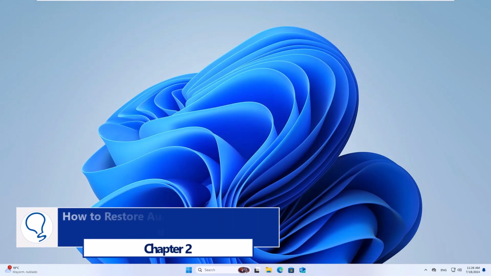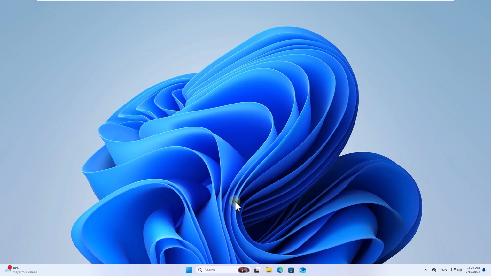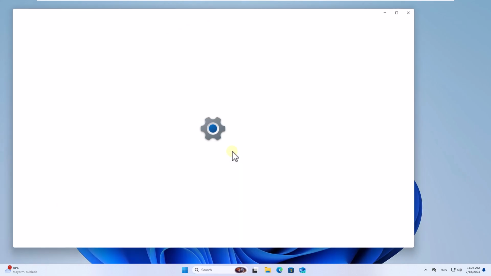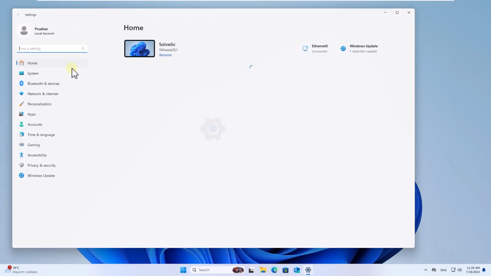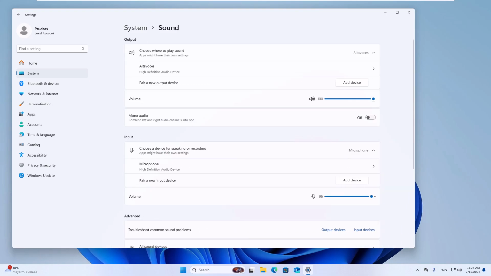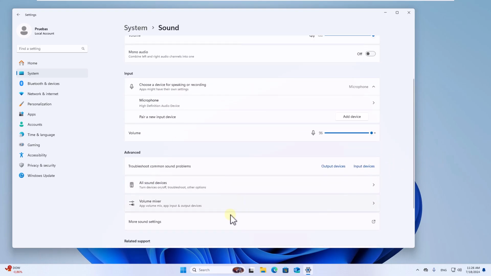Chapter 2. How to restore audio sound for current user. To get started, open Settings from Start. You must go to the System section and click on Sound there. After that, click on More Sound Settings.